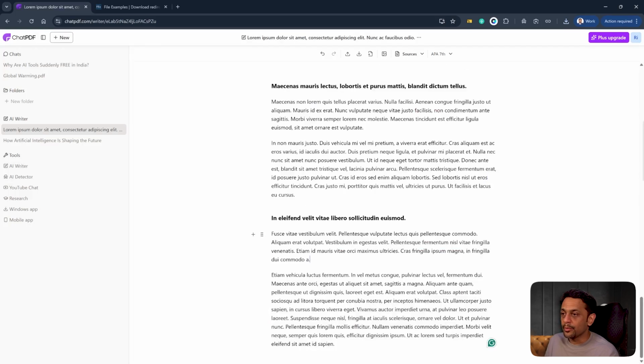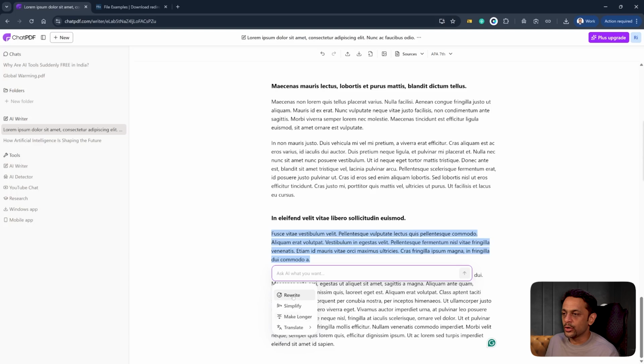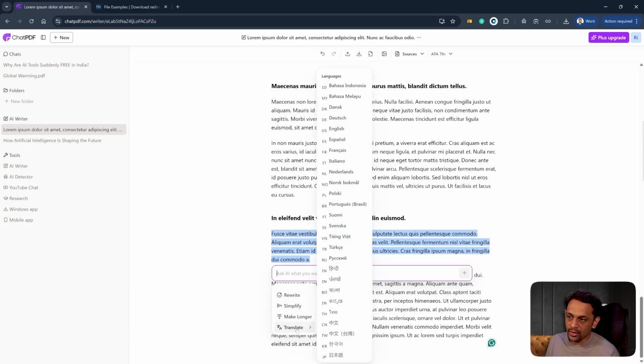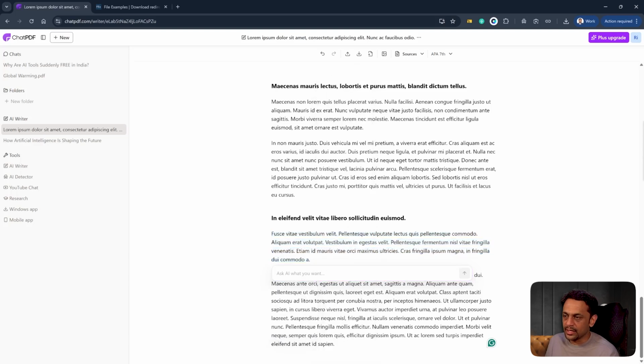Now, what is the point? The point is you can select any particular text and you can take any AI actions that you want: rewrite, simplify, make longer, or translate, right? So that's the point of importing it over here and doing any further changes that are needed.